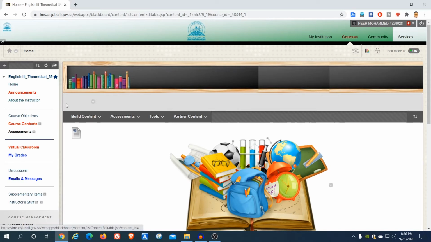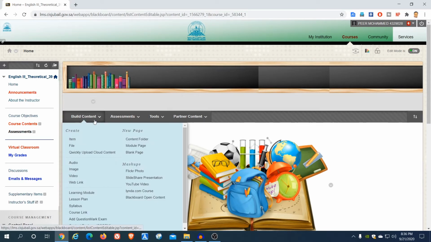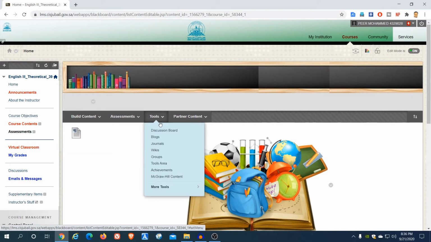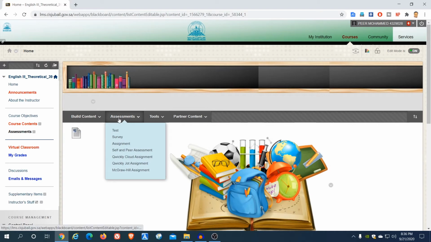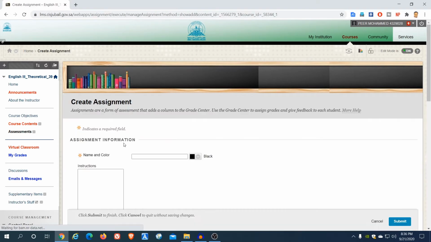Come down here, and you can see build content, assessments, tools and partner content. Come to the second one, assessments. In assessments there are sub-menus: test, survey, assignment. You are supposed to click assignment. Let me repeat once again. The second menu, assessments. In the assessments menu, come to the assignment sub-menu. Click here. It takes you to the assignment menu.